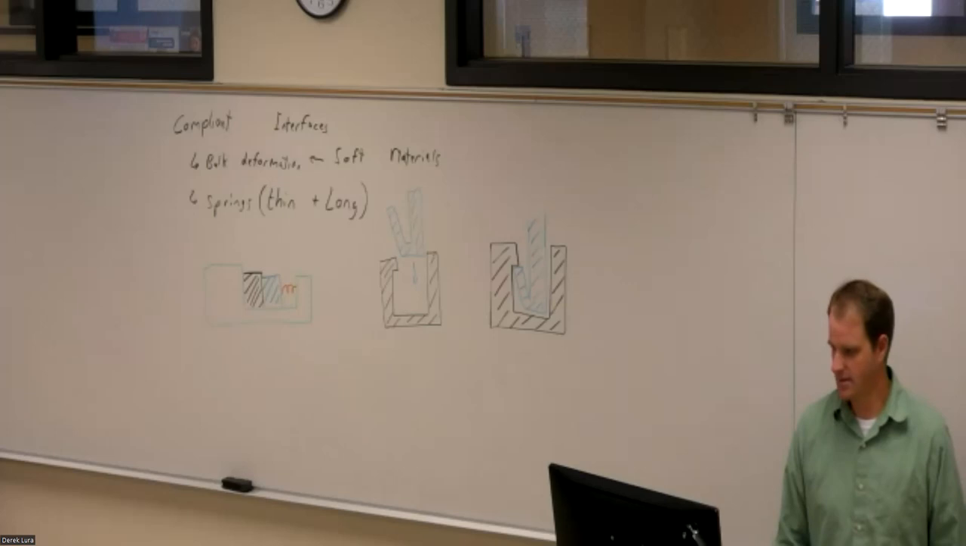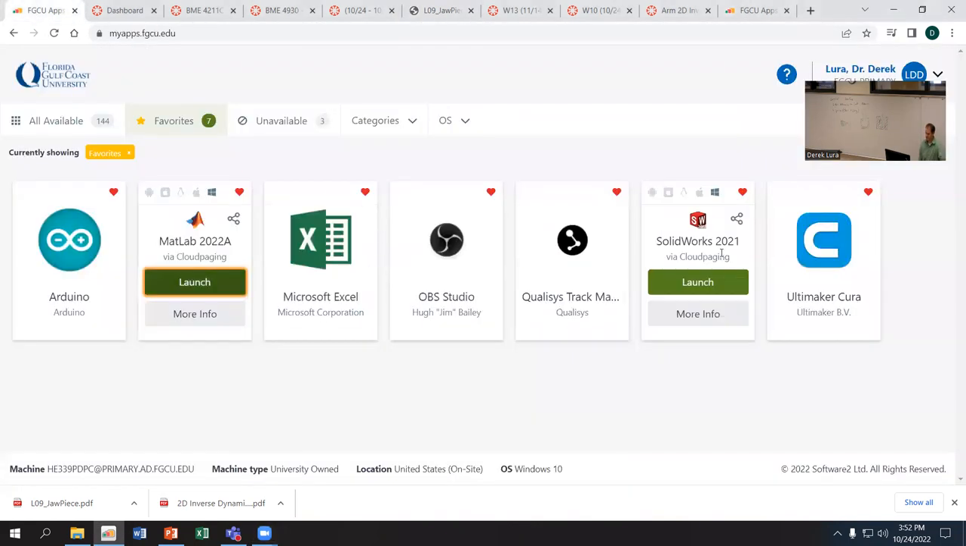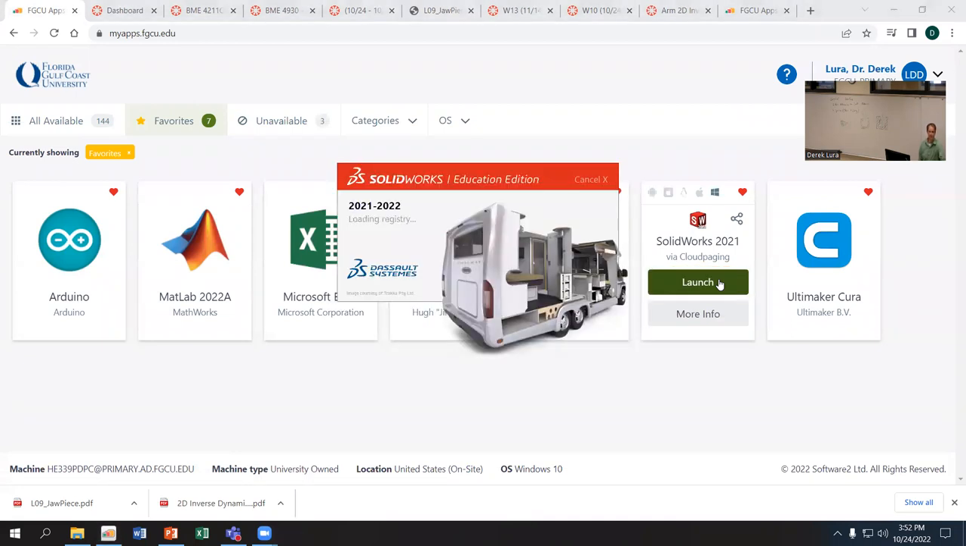Open up SOLIDWORKS. I don't even know if I'm sharing screen. I was not. I apologize to the no one who's online and the anyone who watches this video later. I didn't open up SOLIDWORKS. It's like the worst mistake to make in this class, is not open SOLIDWORKS at the start of class, right? You know, I just gotta wait forever.